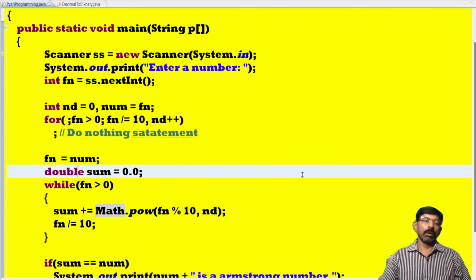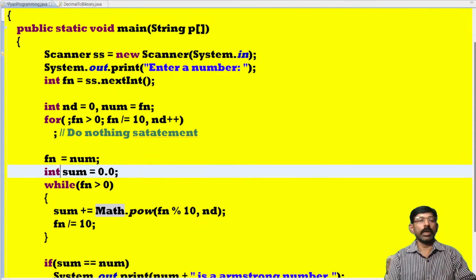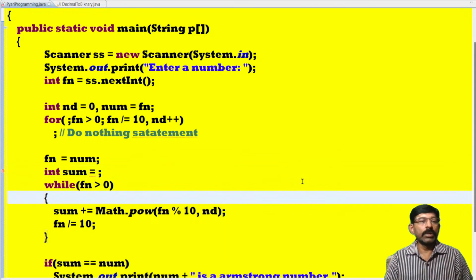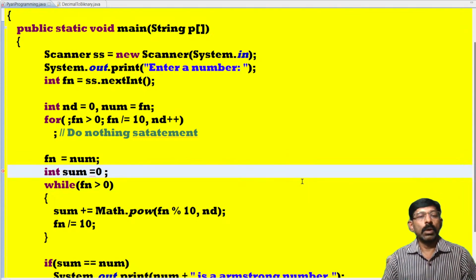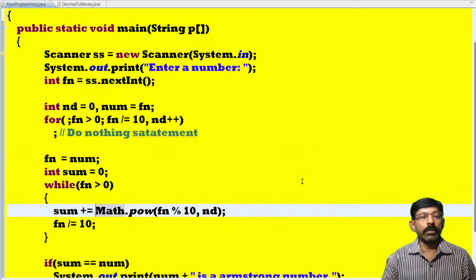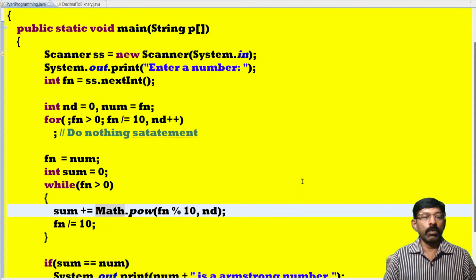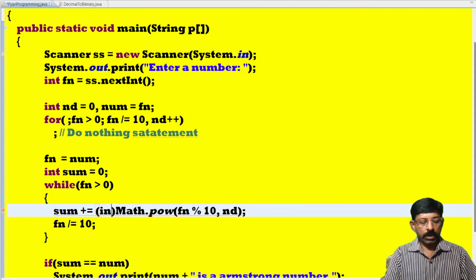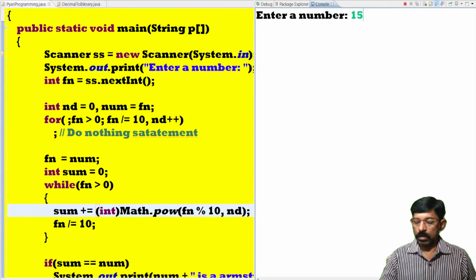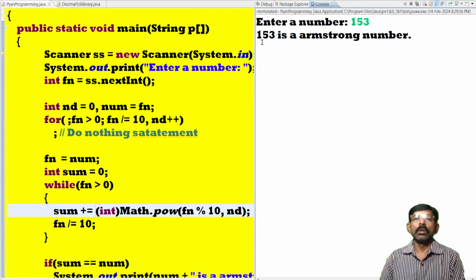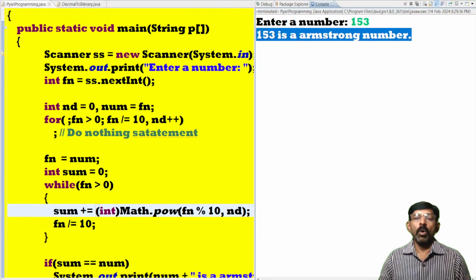As Sai Chuvankar was asking, can we take int? Yes, we can take int. But here it will generate an error because this is sum equal to 0. Here it will generate an error because an integer cannot store a double. This part is giving a double. So that's why explicit typecasting is required over here. You have to typecast it with int. It is the Armstrong number. Hope I am clear to everyone.